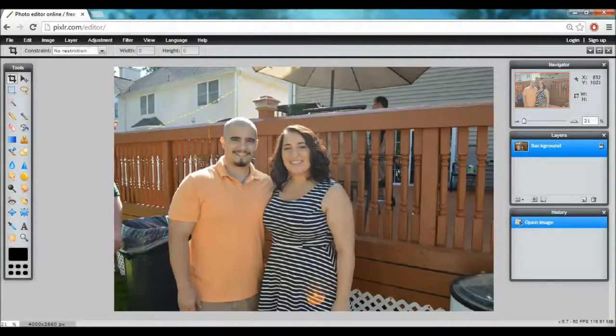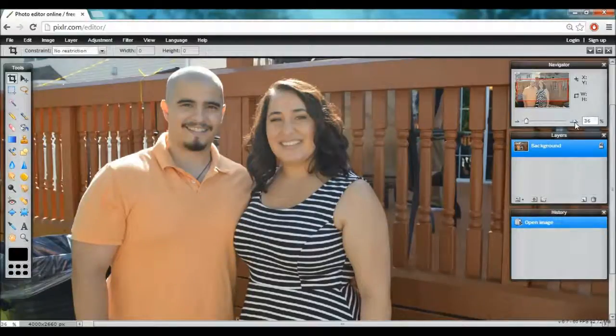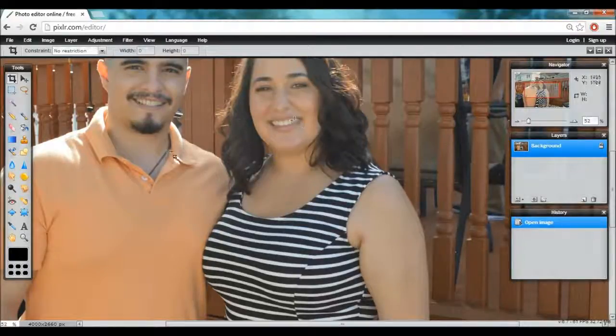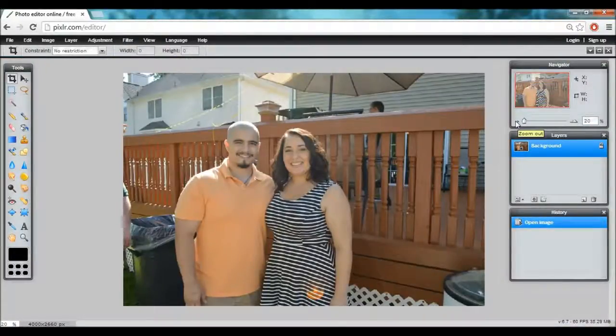Now, as you can see here, it looks like the image is kind of choppy and really bad quality, but as you zoom in, you can see that it looks just fine. So don't worry about the quality of the image. If the image looks different than this, it'll be fine.